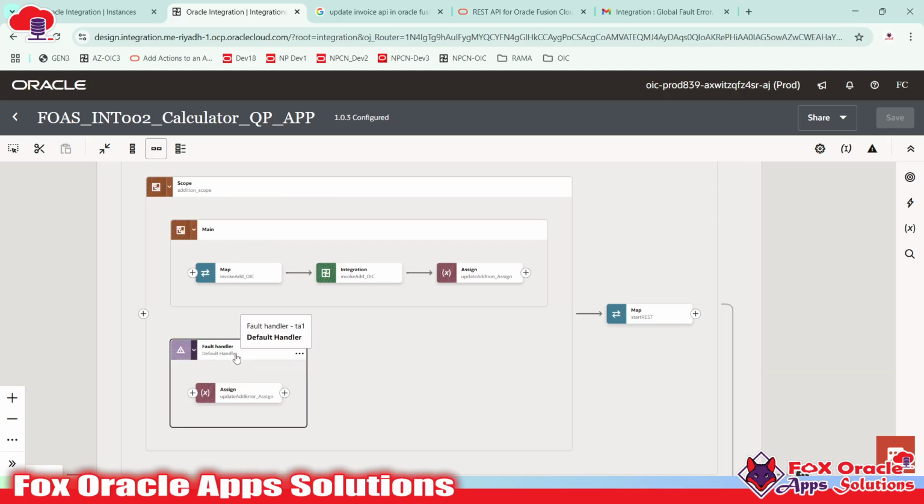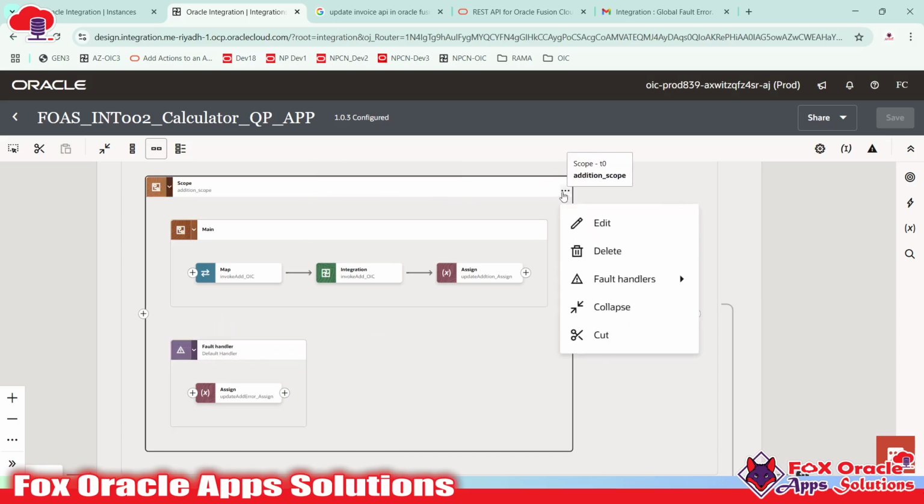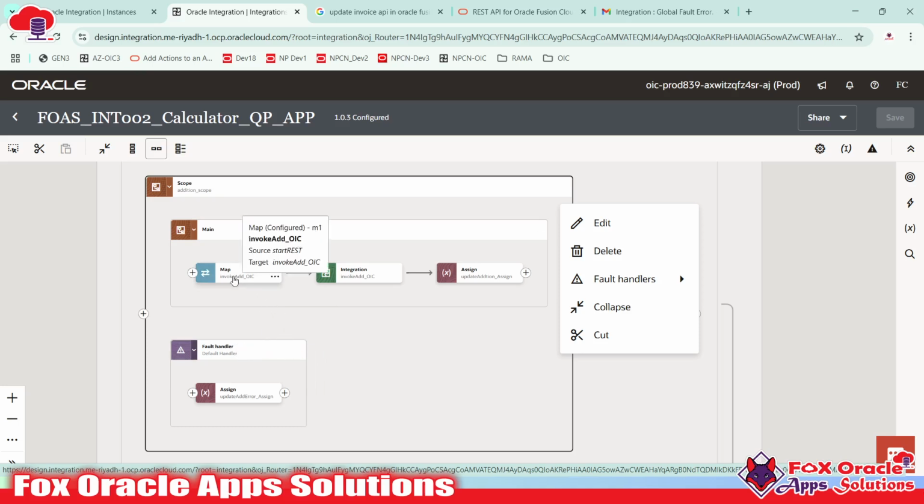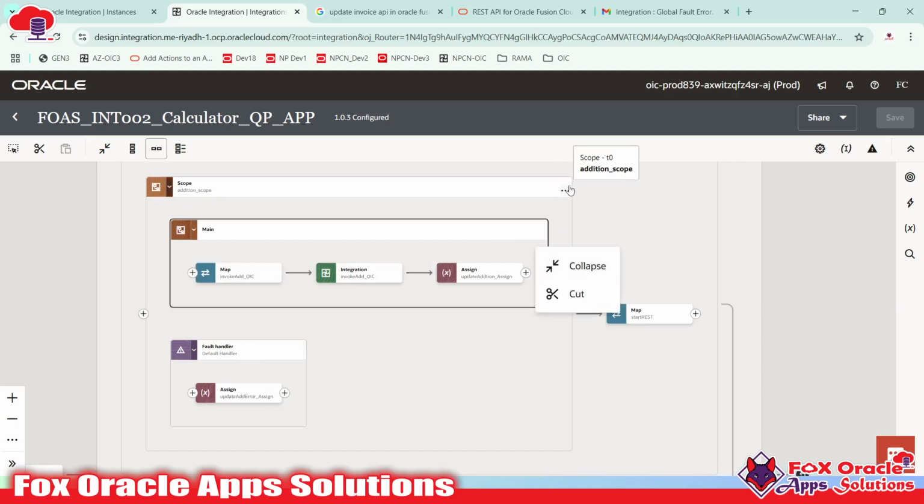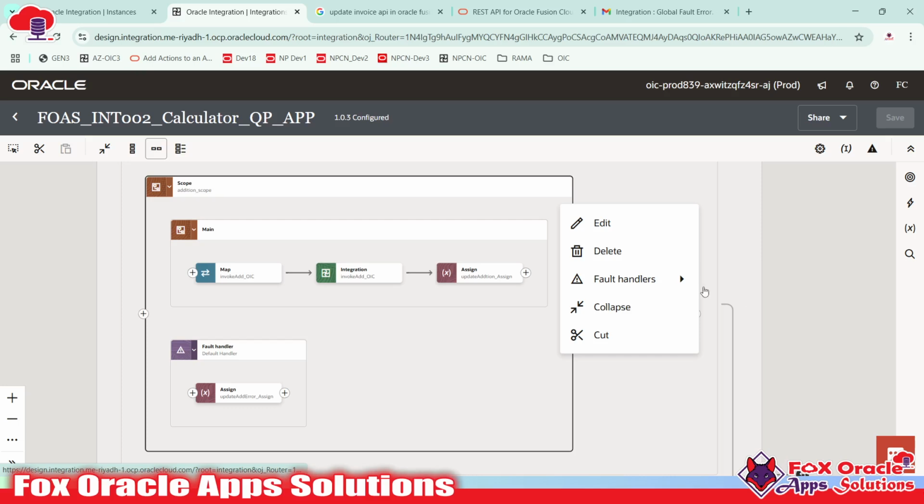In a scope fault handler we have multiple fault handlers. One of them is the default handler, which is common, and it can handle all the errors that occur during your main scope. Another is specific to an API. For example, if I invoke SOAP services, in the fault handler you will get SOAP related error details. We'll see that in upcoming days.